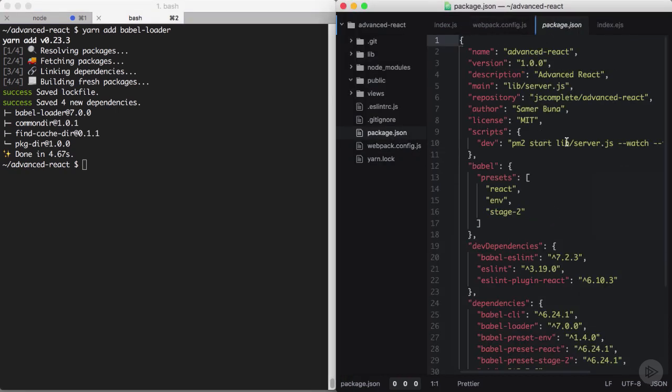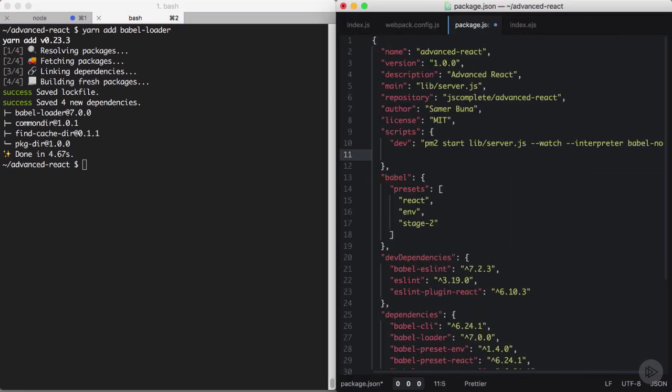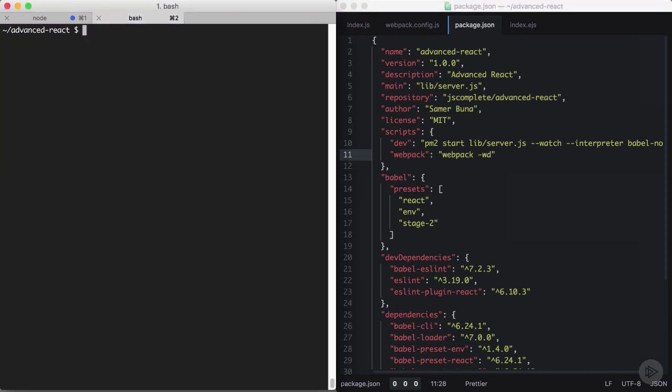We'll add a script in package.json. Let's call this script webpack. This is going to run Webpack. It will read the webpack.config.js by default, but we'll go ahead and run it with -wd flags, W so that Webpack is going to watch our files, and D is for development mode, so that we get things like source map and make it easier for us to debug our code. We can now do yarn webpack.